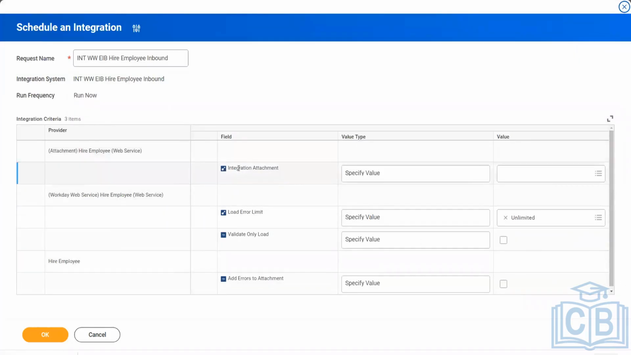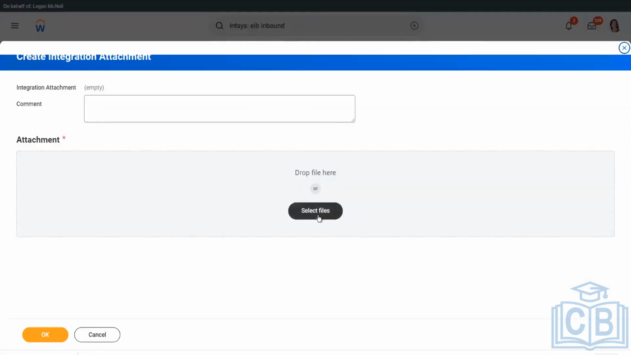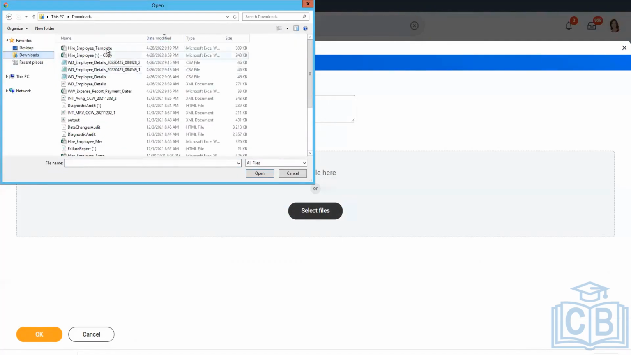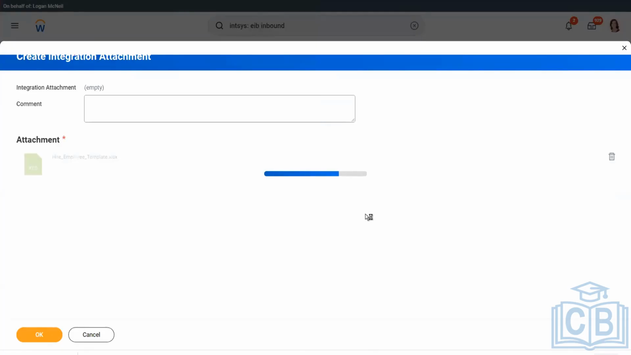Attach the file at launch. Here you have to attach it as an integration attachment. You go to the drop down here and you have the option to create integration attachment. You do that and you select your file. Where is the file? I think I put it in downloads. It modified here, hire employee template. This is the one we did open. Correct. Now this has been added again. Remember, they will not validate this particular.